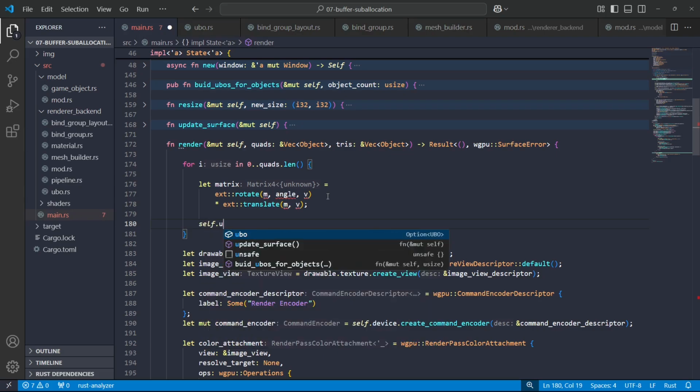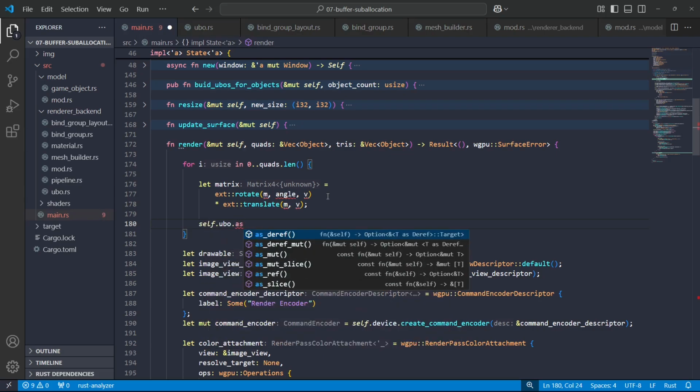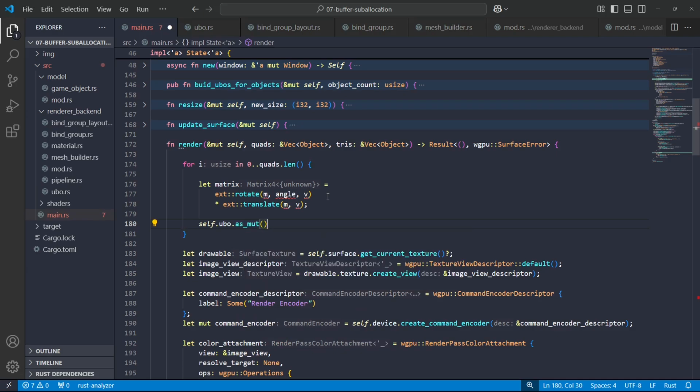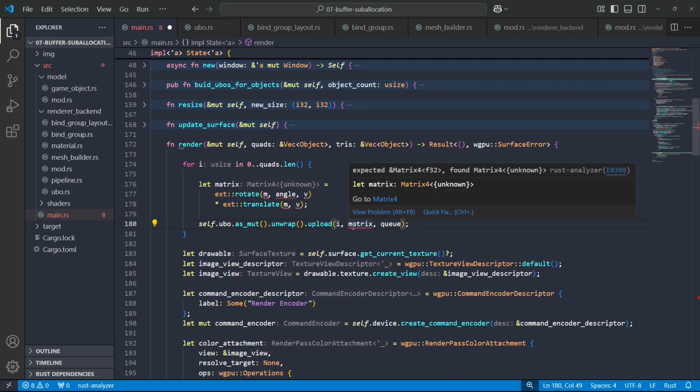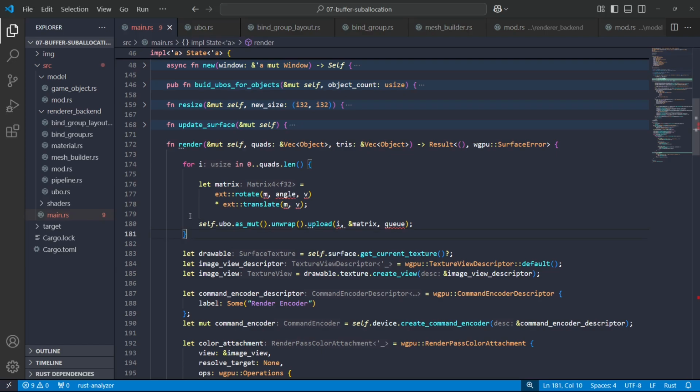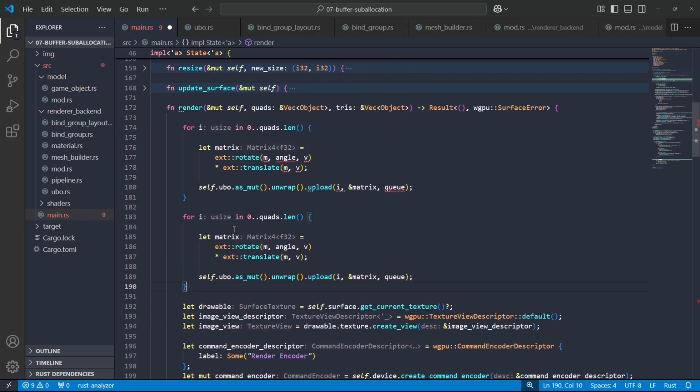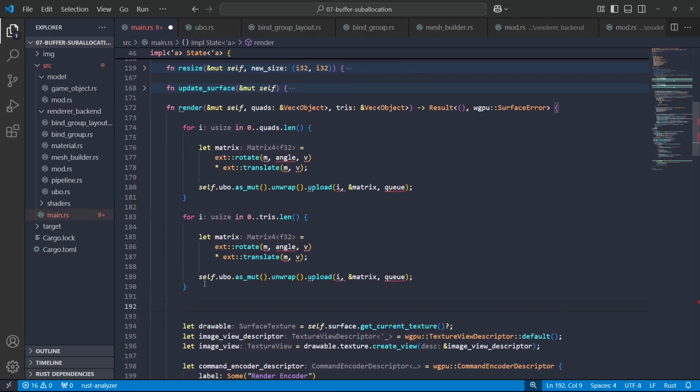Then I get my UBO, and this is a little bit annoying. It's actually very annoying. So I upload to position I, and then I upload the matrix that I just constructed, and that gets uploaded to the queue. Then I do the same thing again for the triangles. Then after that, I'm going to submit all of those uploads for completion.